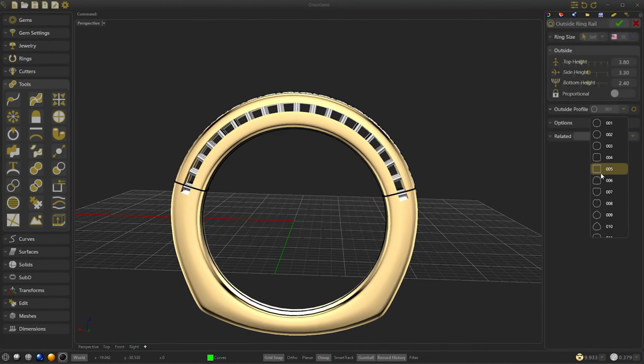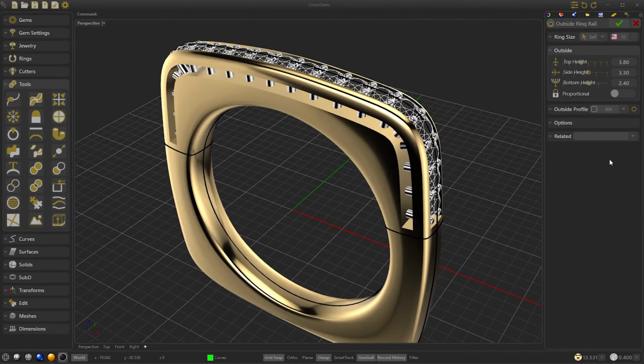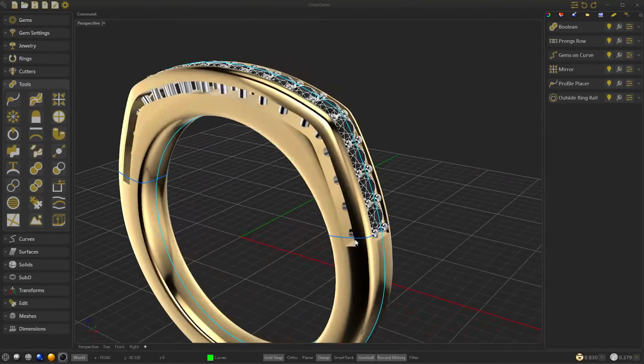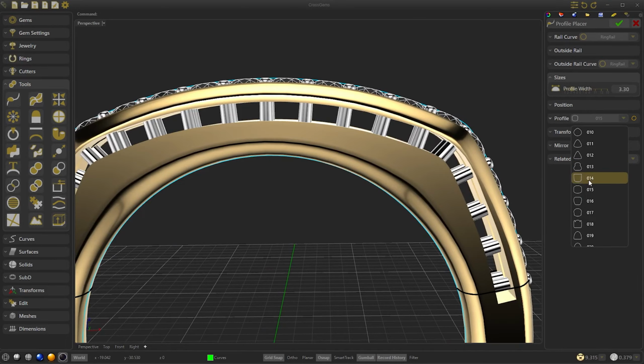From this design, we could simply modify the profiles of the outside ring rail to obtain different shapes of our model, keeping the cuts and the gems. We can also modify the profiles used by AutoSweep to modify the ring edge.